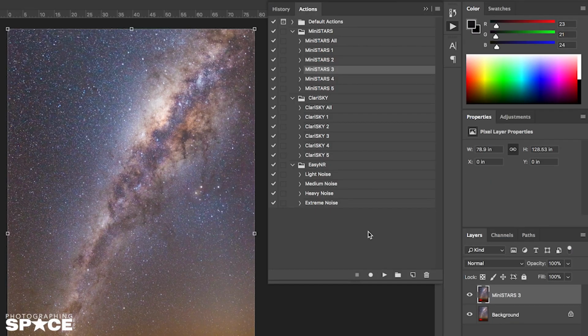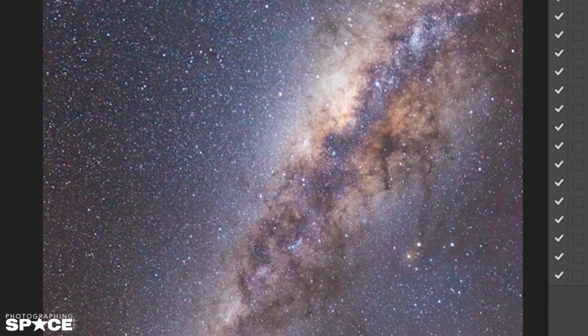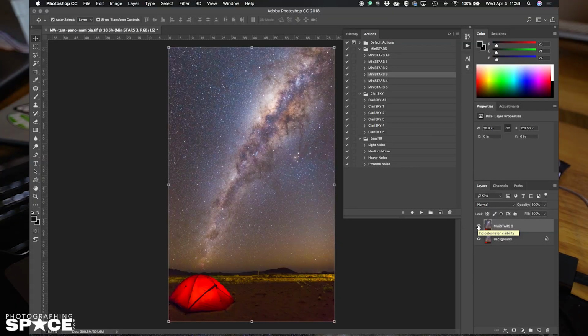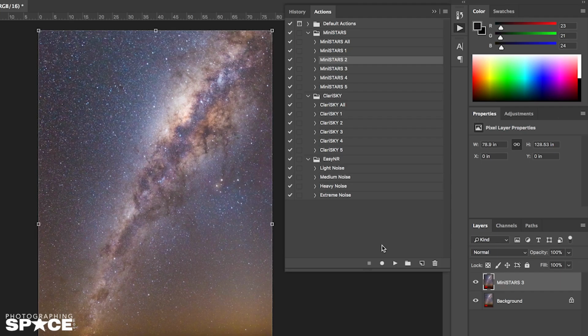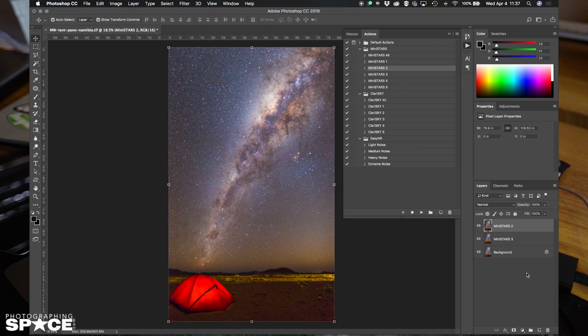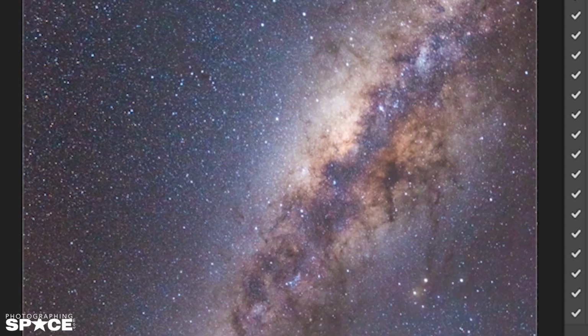So there we go. I can toggle the visibility to see the difference. That looks pretty good to me. I'm actually going to do one more level of MiniSTARS on this image. So I select the new layer that was just created, select MiniSTARS 2 for just a little bit more, and then press play. Now that that's applied, you can really see the constellations starting to pop out, which is what I really like to do.